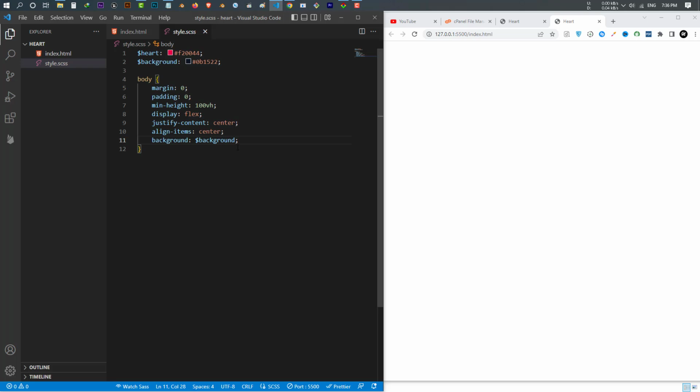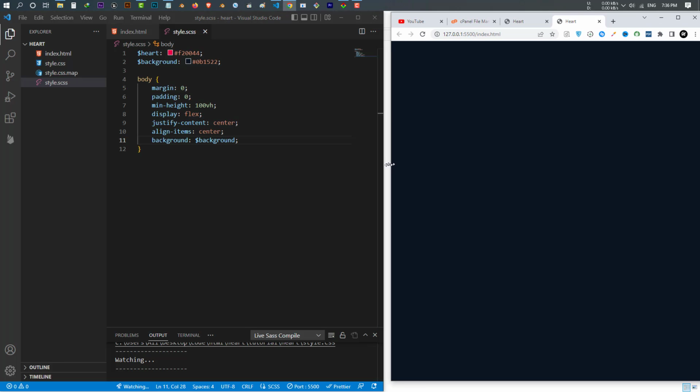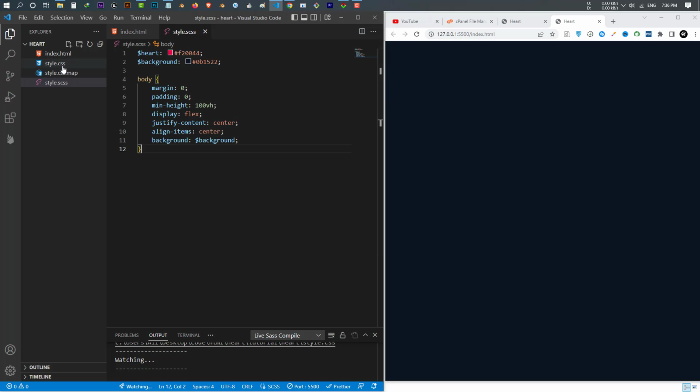And if I save, you have to click this Watch Sass to compile it. If I click that one, my code is compiled. And there we go. We have a style.css. Anytime I save, it automatically compiles and updates that style.css.